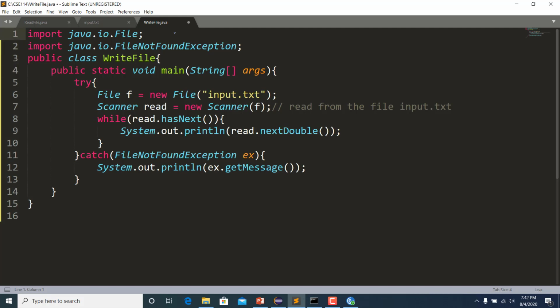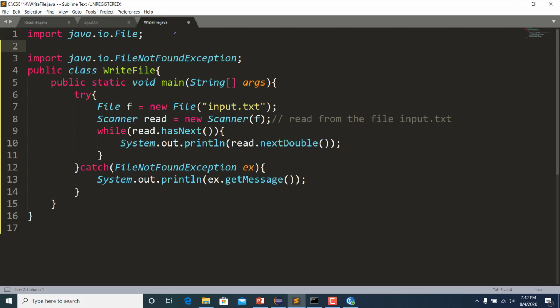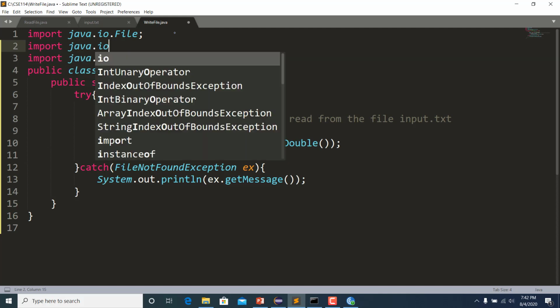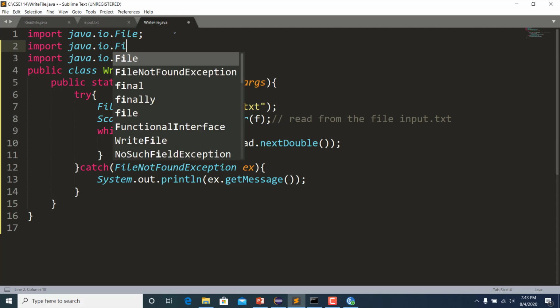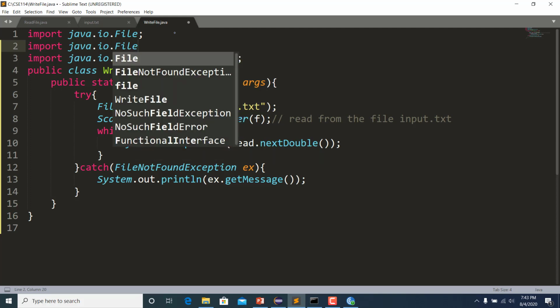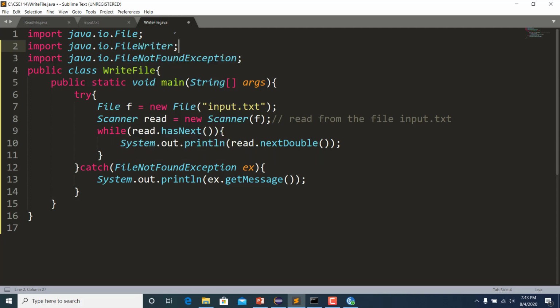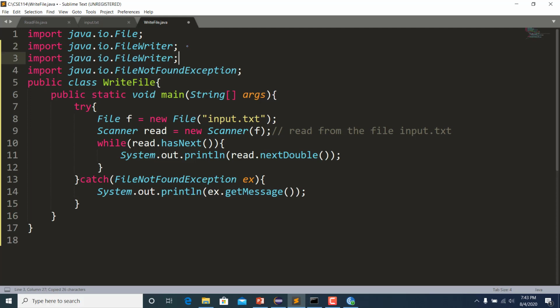Okay, so you need a File class, you need the Exception class, you also need to import java.io.FileWriter class, and similarly you will need PrintWriter as well. Okay, let me write PrintWriter.